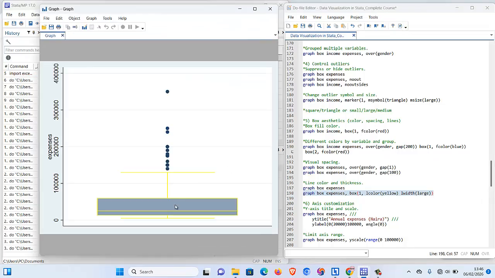You can see now that all the color of the line has changed to yellow. This is not that visually okay, but I've achieved something with the operation I performed here. So that's what line color and thickness is all about.